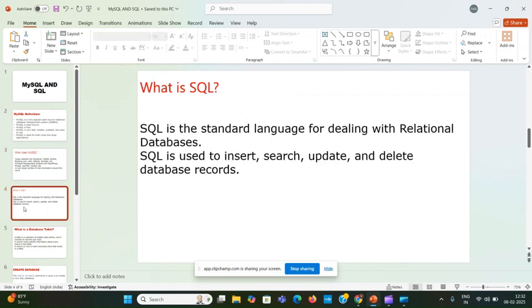Next, SQL. SQL is the abbreviation of Structured Query Language, and it is a standard language for dealing with relational databases. Why do we use SQL? It is used to insert, retrieve, update, and delete database records. Because SQL has a syntax that we can follow, we can easily insert values into a table or record. So this is the use of SQL.